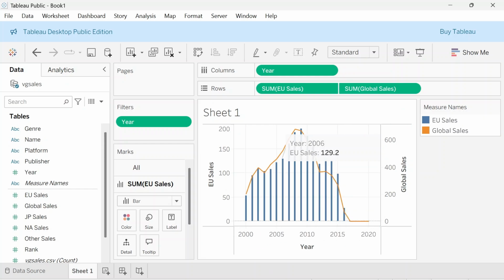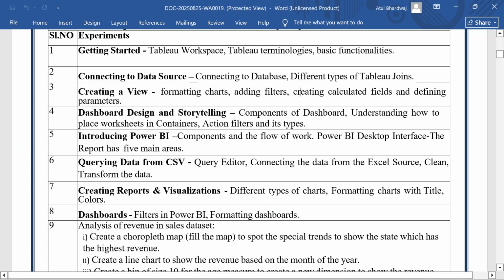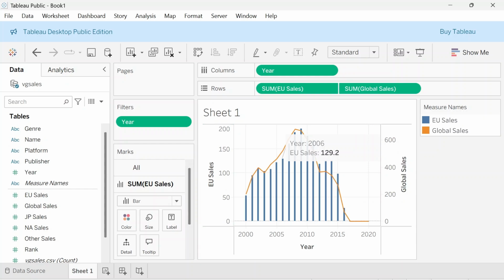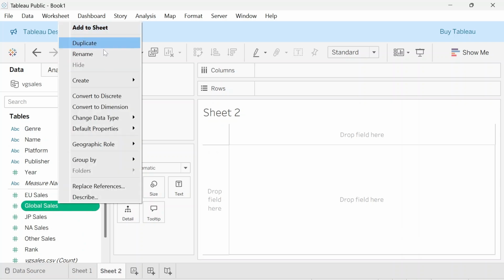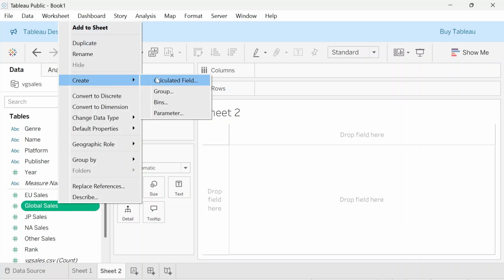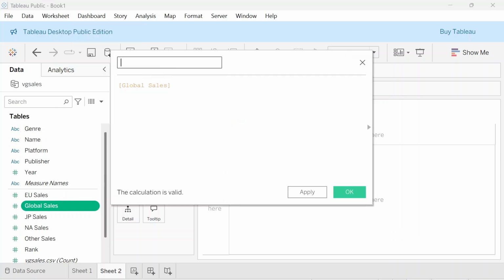Now the second part is creating calculated fields. So now we'll be discussing calculated fields. Let's go to sheet number 2. To create a calculated field, click on global sales, right click and then choose create calculated field. The name will be kept as global sales minus EU sales, which will also be the formula.